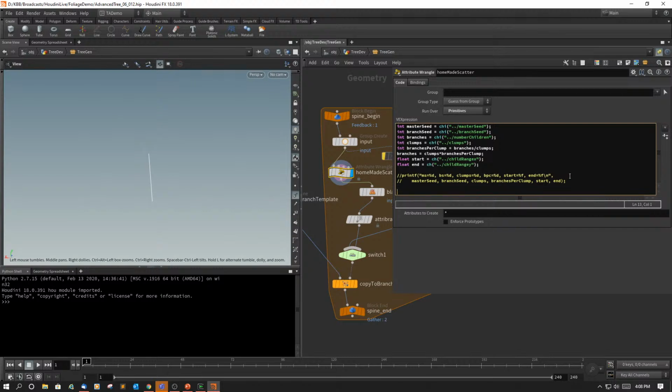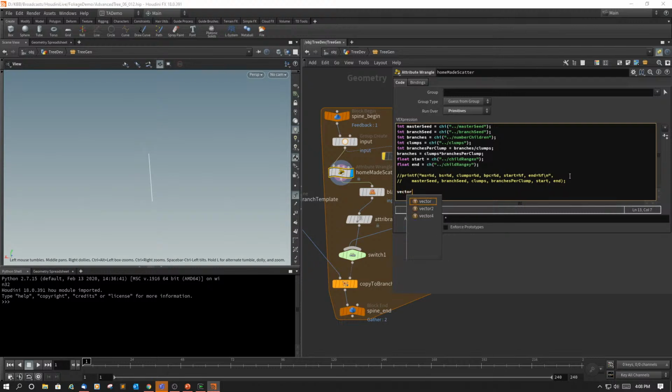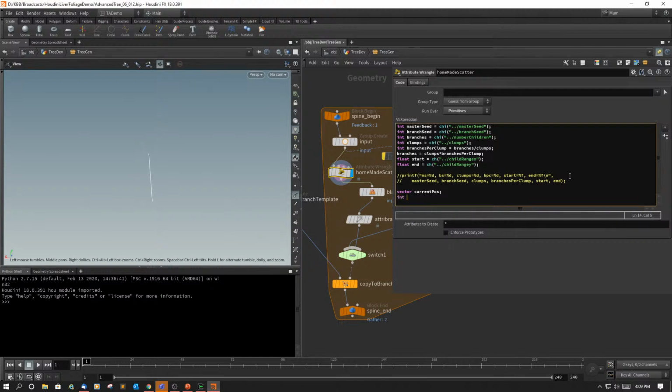All right, there are still a couple more things that we need to initialize, and one thing is that we need to create a vector because we're going to create brand new points here, and the brand new points are stored as vectors. So I'm going to say vector current point or current pos. All right, and this is going to be just a placeholder, and we're going to go int current point. So every time we create a new point, our number is going to increase, so we're going to keep that around.